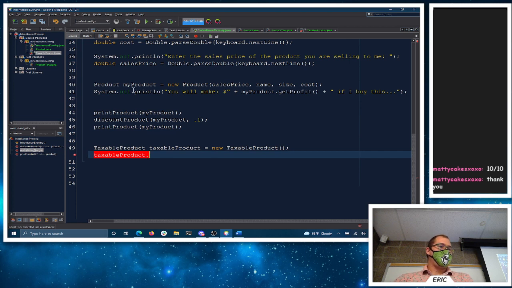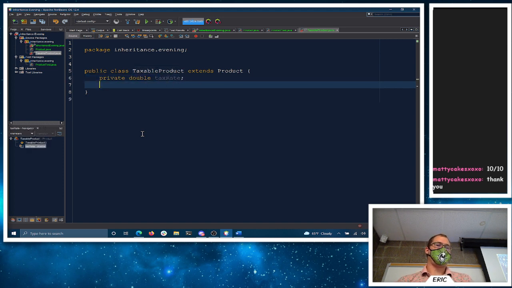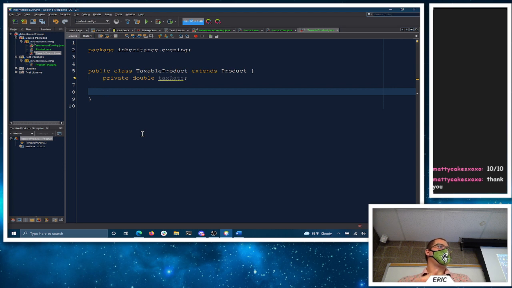So our taxable product has access to all of those public methods that product had, because it is one of those. And then what we do is we get to be special. Well, what makes us special? Well, we're going to have a double for tax rate here. So the tax rate is what's going to make the taxable product special. So when I calculate the sales price, I can add the tax to it automatically. So if I want to sell something for $1.50, I need to charge you 6% more. Thanks, Michigan. Right?